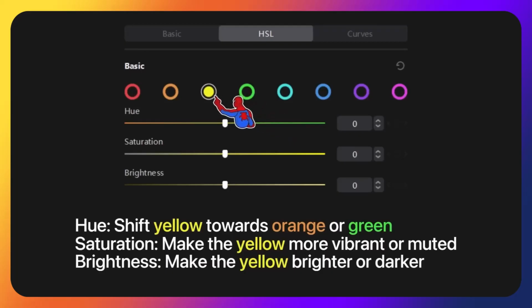So moving on, we have yellow. So this would adjust all the yellow colors in your video. And as you know by now, if we slide the hue towards the left, you can see that it's going to make the yellow colors in your video look more orange because orange is on the left. And if you slide hue towards the right, you can see here it's green. The more you slide it to the right, the more the yellow colors will appear to be green. And then for saturation and brightness, you already know what it is.